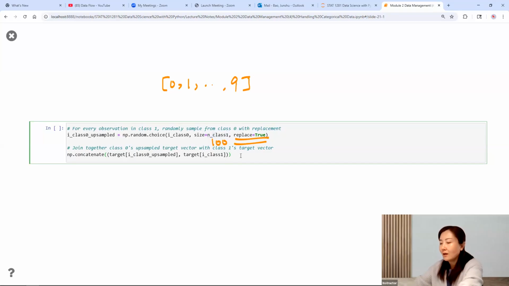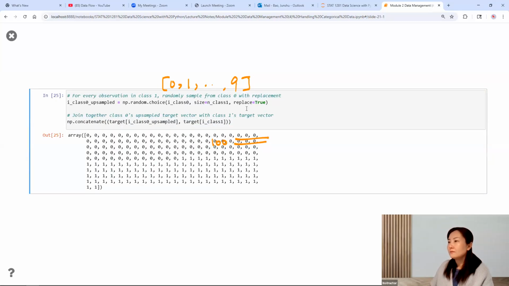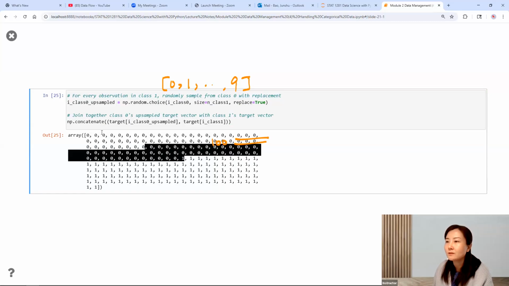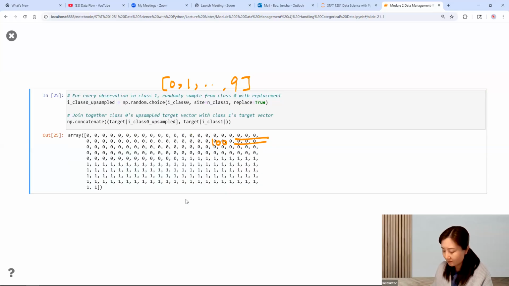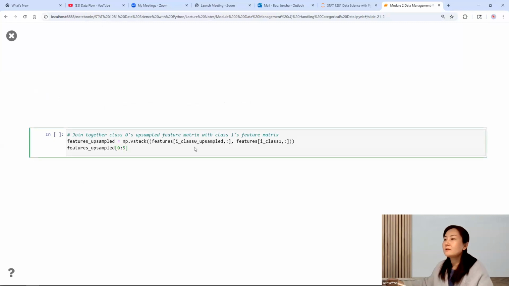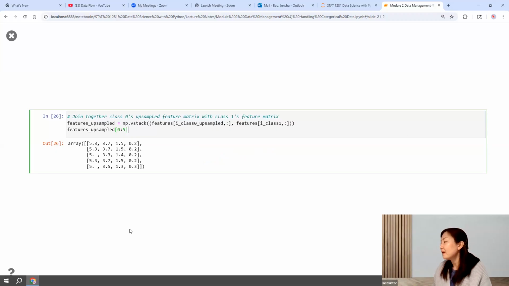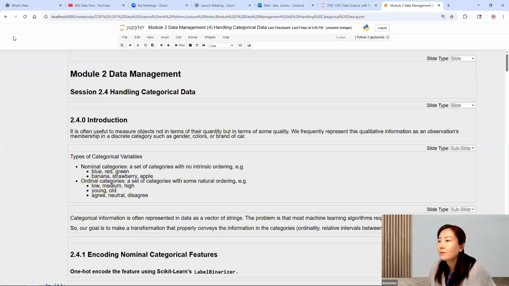And then you see, after we do it, this is the new target vector, 100 zeros and 100 ones now, because we resampled 10 times. And similarly, we can vertically stack the new zero class features and the 1 class features. So now the features matrix will have 200 rows. Originally only 110 rows, now 200 rows. We enlarge the smaller class. All right, perfect. I think we can stop here.